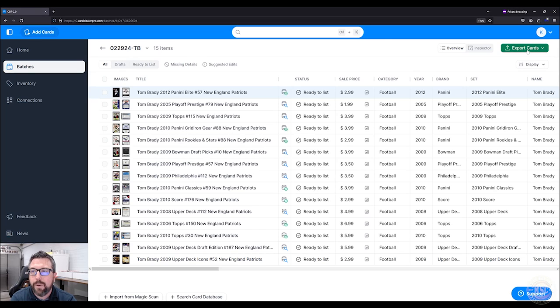So we are ready to export. We are going to export to eBay. You can manage your connections and you can do all these other things, or if you have other platforms that can handle a raw Excel file, you can use that here by exporting all data. But for our purposes, we're going to export ready to list cards.